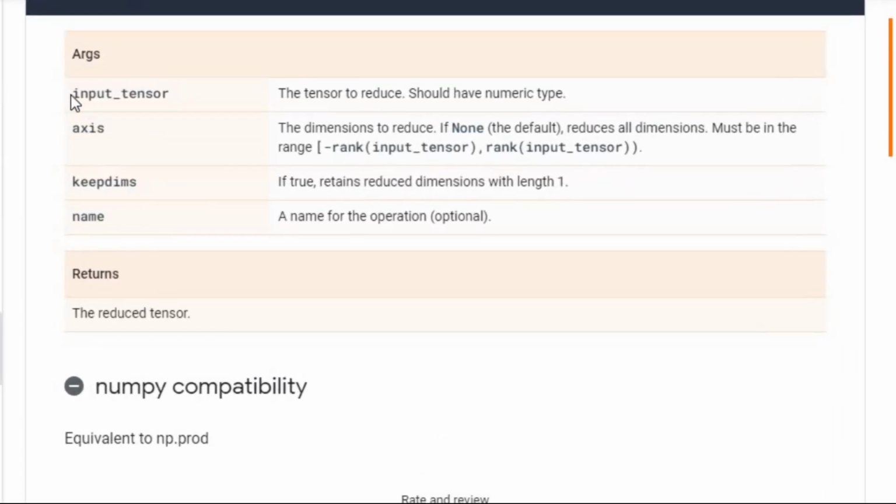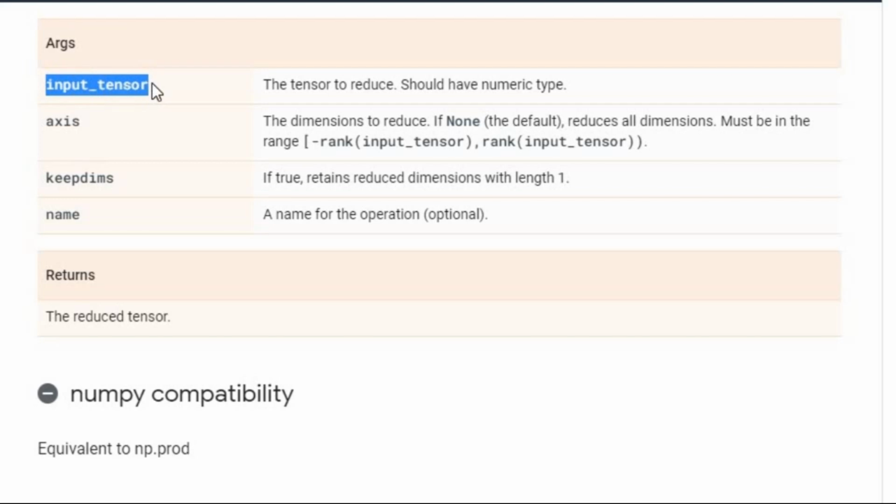The reduce product function takes a bunch of arguments. The first one is the input tensor argument, which is the tensor to reduce. This tensor should have a numeric type. The second argument is axis, which takes the dimensions that we want to reduce. The default value of the axis argument is none, which means that the function will reduce all dimensions. And if we want to set a value for this axis argument, this value must be between minus rank of the input tensor and rank of the input tensor.